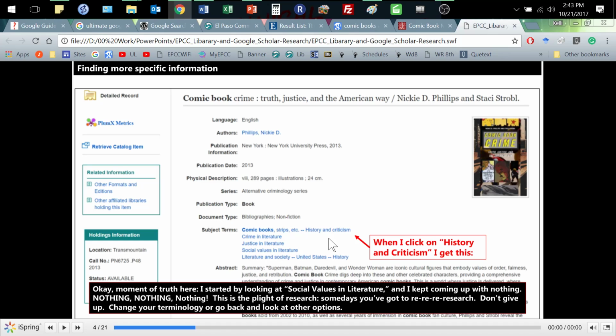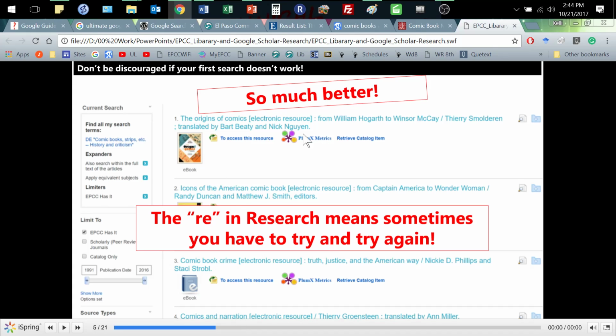clicked on social values and literature. And here's what I got. So much better, because it really fits in with the fact that I'm not just doing a report on what's up with comic books, but I have to find something to make an argument.